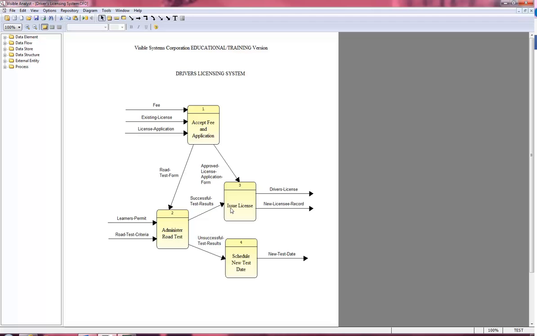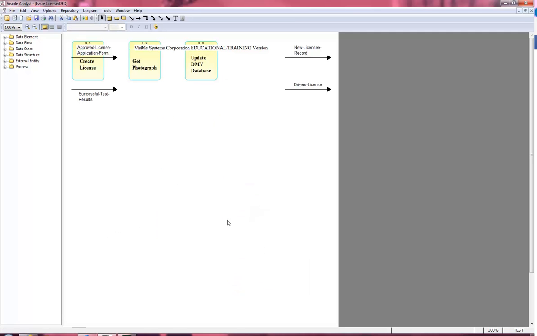Click the right mouse button on the process labeled Issue License and choose Explode.